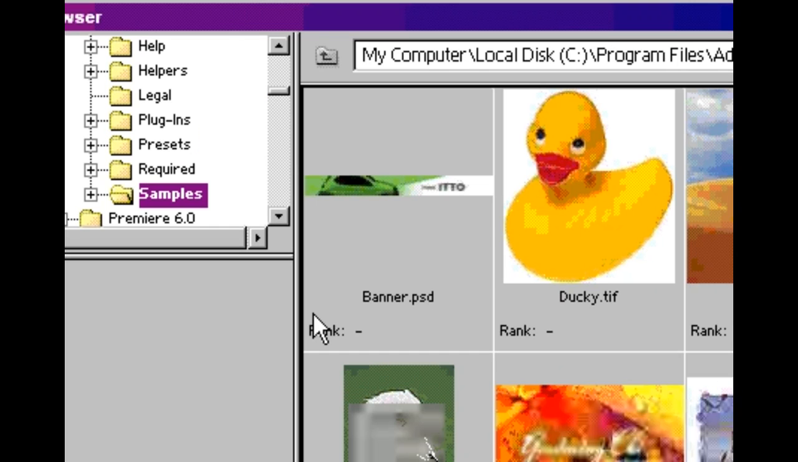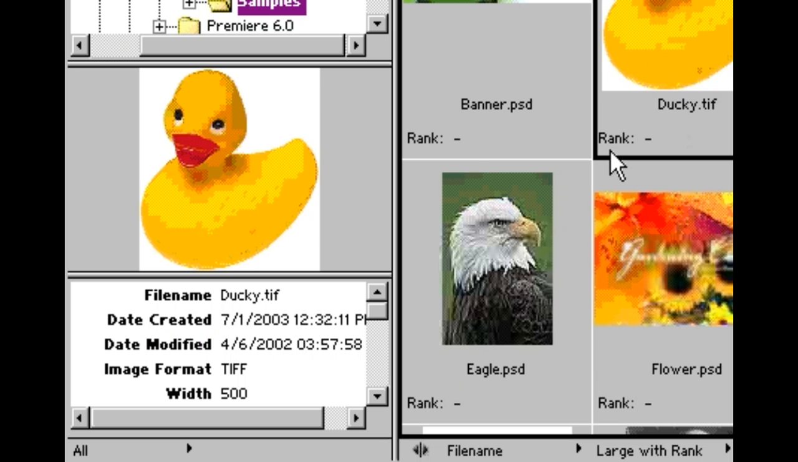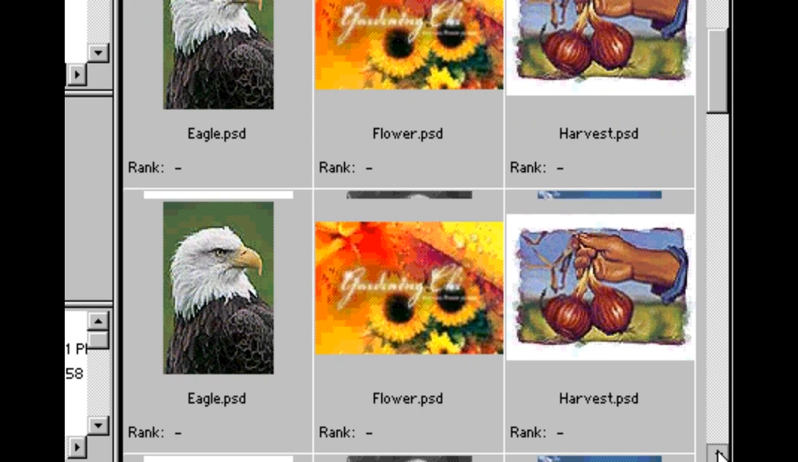Over to the right here, we can see our path and file that we're located on. And if we click on one of these samples, like Ducky, you'll see over here it loads a sample image up into this pane, and down below it gives you all the information about Ducky. The file name, the date it was created, modified, and all that information. We can easily scroll through all of the photos in this folder by simply clicking on the scroll bar.